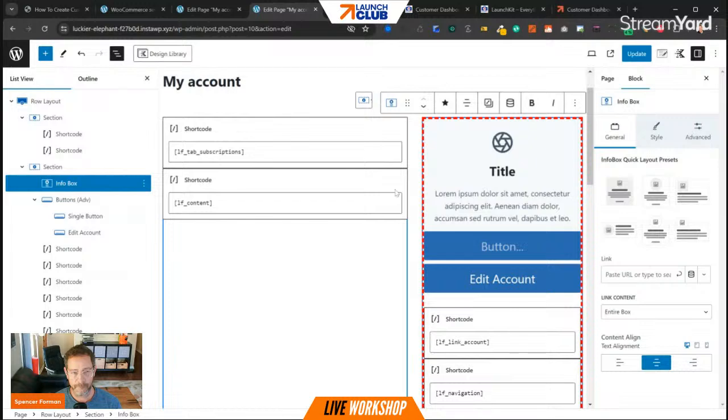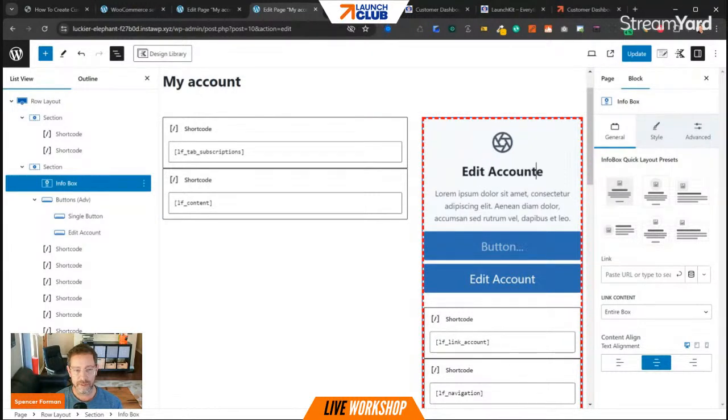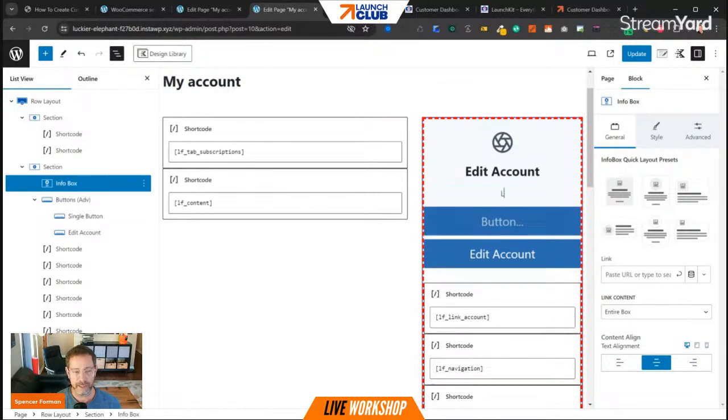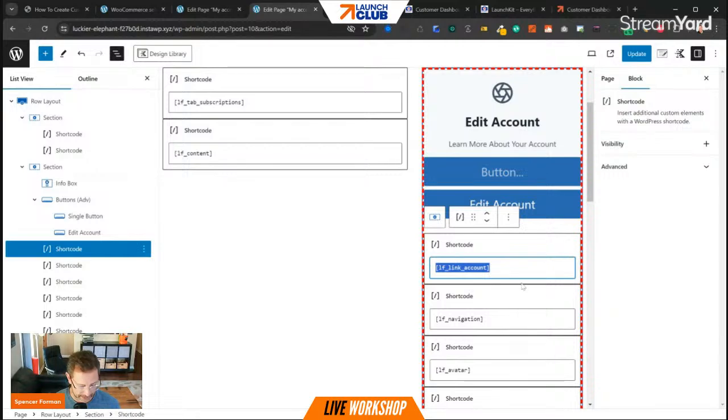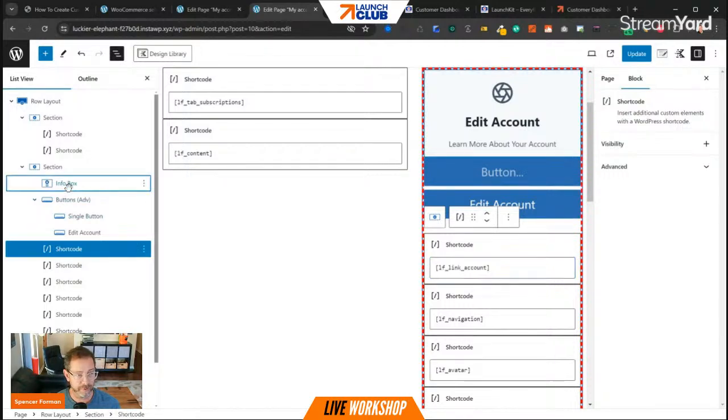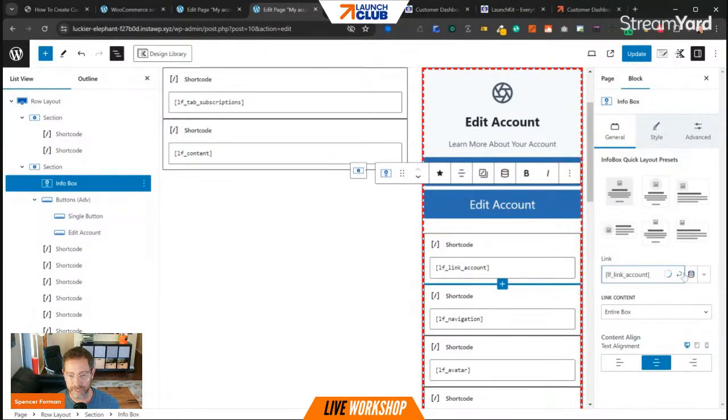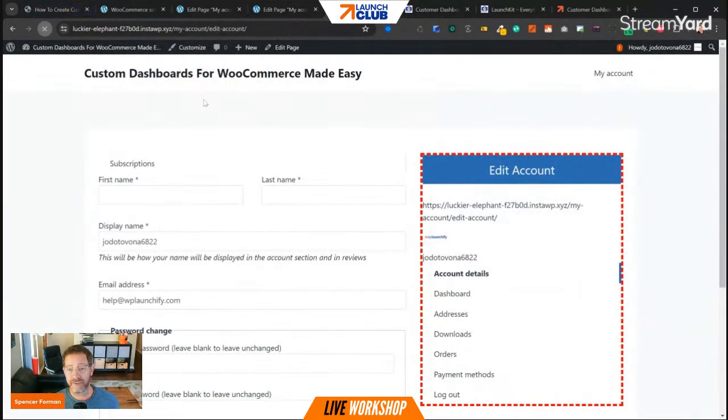Info box. Okay, so let's do the same thing. Edit account. Now this would be super cool because you can imagine the design possibilities here. Learn more about your account. Okay, all you need to do is click on the info box itself, paste in the LF link account shortcode. I hope you're seeing how easy this is, even with my hosting issues. And now I've got a graphical image that isn't necessarily a button, that accomplishes the very same thing.